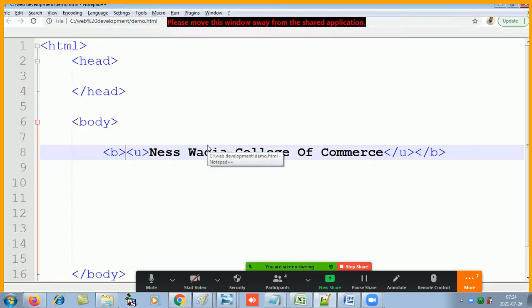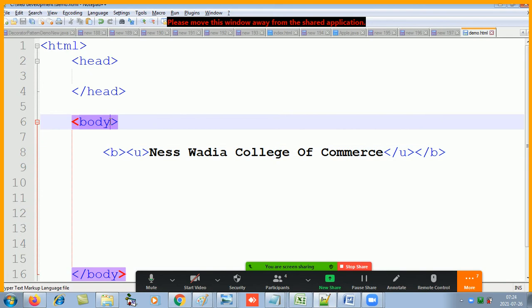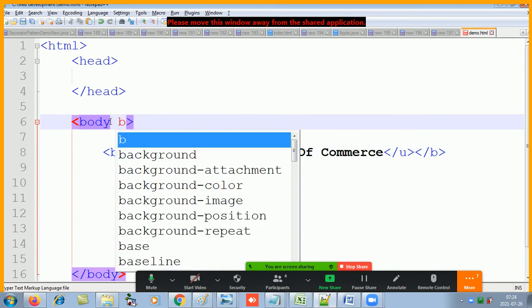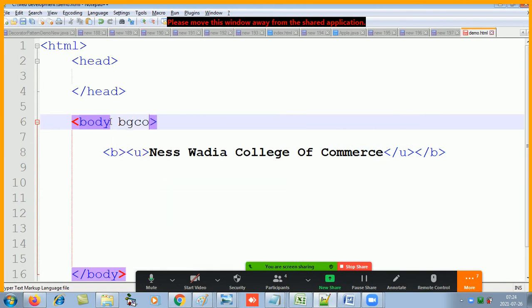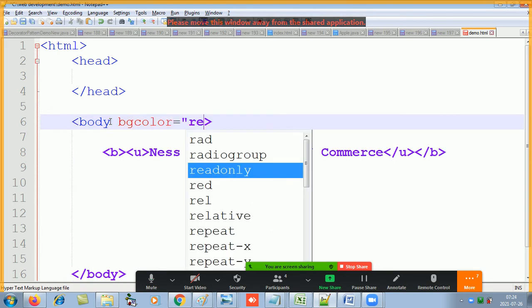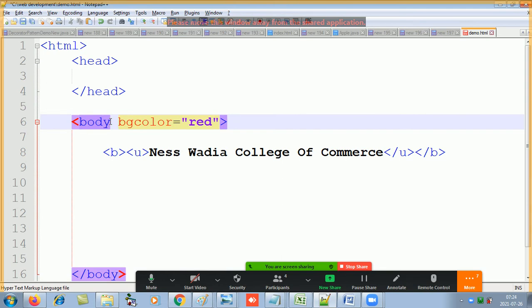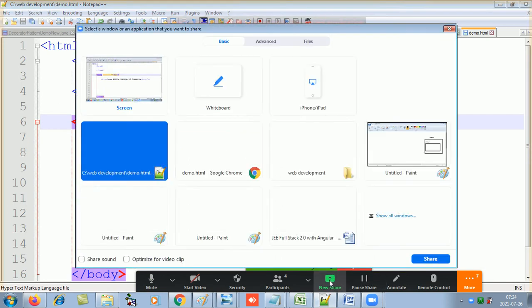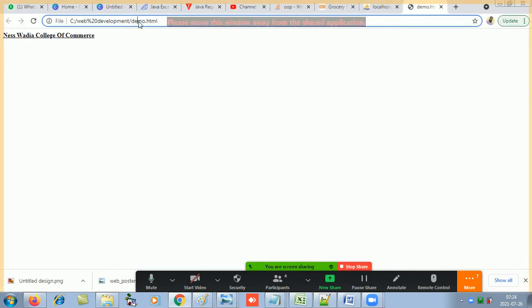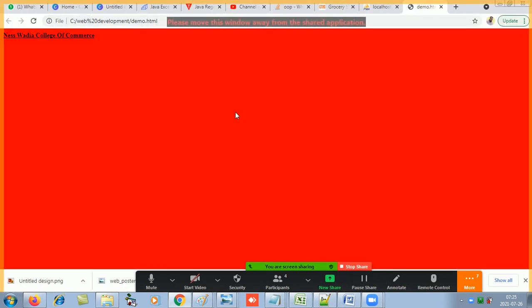So now the background color is white, right? So if I wish to change the background color, I have to go over here in body and we have an attribute called BG color, and whichever color you wish you can set it. So if I say BG color equals to what? Red, and click on save, go to the browser, refresh, done.